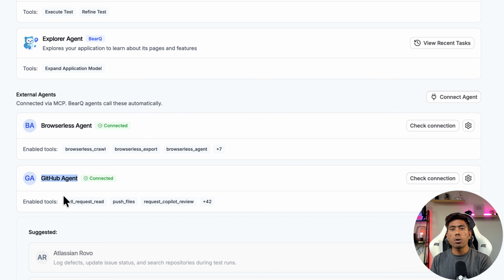If you have code sitting in a GitHub repository, and you want to know if the code that you have tested in the BearQ system is obsolete because there is an application change, or maybe it needs new updates in the test code that it has already generated, you can look into the repository of the actual application source code and use this GitHub agent to do all these operations. That's exactly what we're going to be discussing in this particular video.